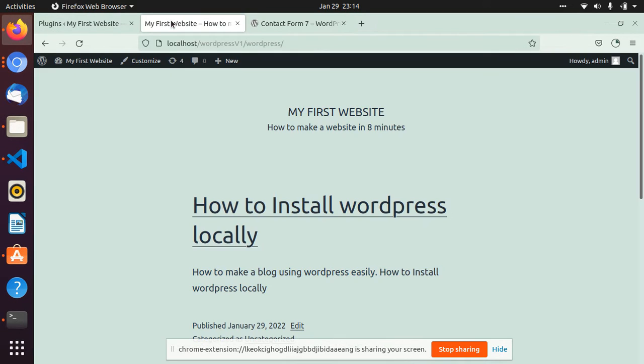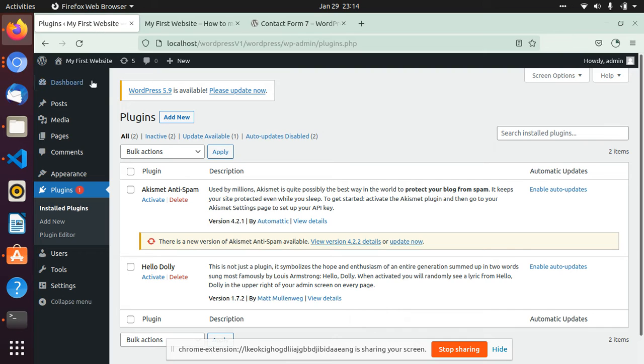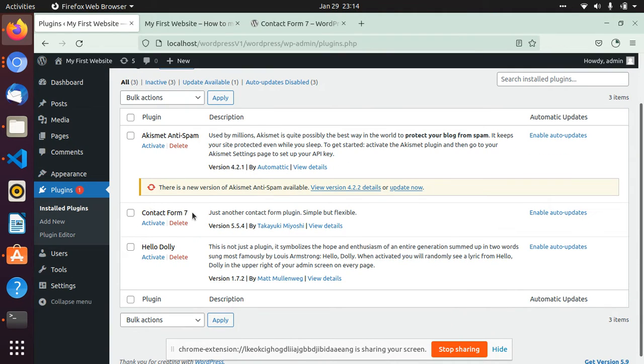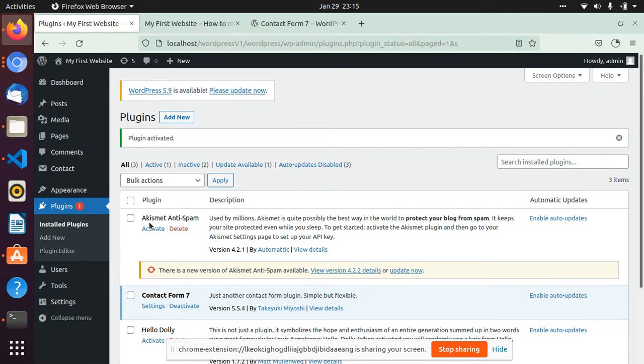I will come back to my plugin folder and see what plugins are available for me here. Can you see, now I have Contact Form 7 available. I can click on activate. Once I click on activate, Contact Form 7 appears. You can see it is a simple contact us form. We will try to create a contact us form and check how it will be available.